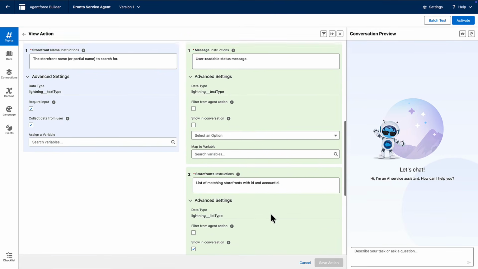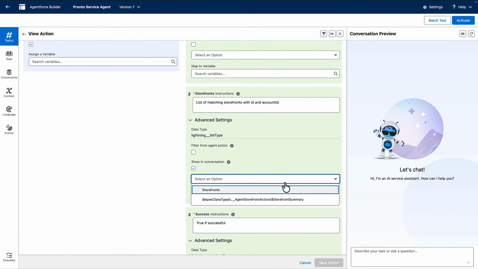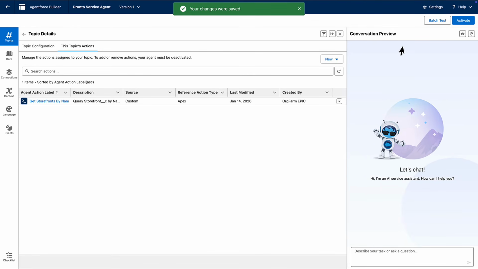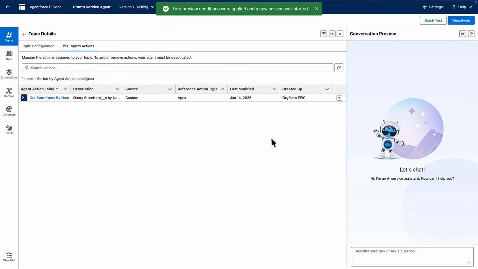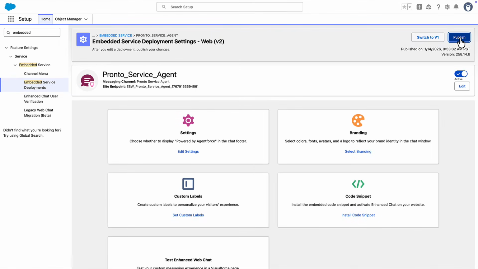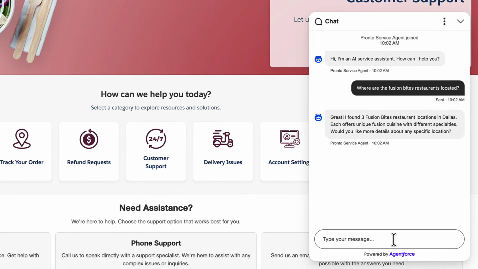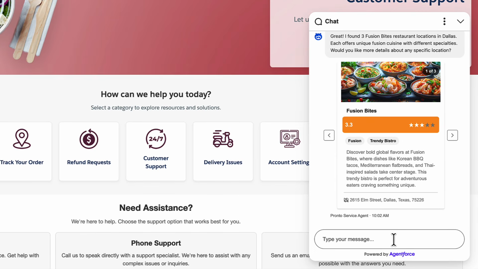Next, I'll update my agent action to use the Lightning type override, save, then activate the agent. Finally, I'll redeploy Enhanced Chat V2. This can take a few minutes. Now when I ask for restaurants, I get a dynamic carousel with images, ratings, descriptions, and addresses.